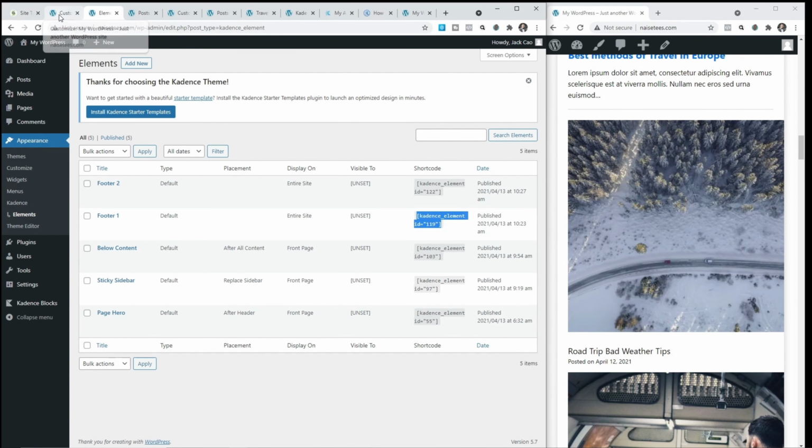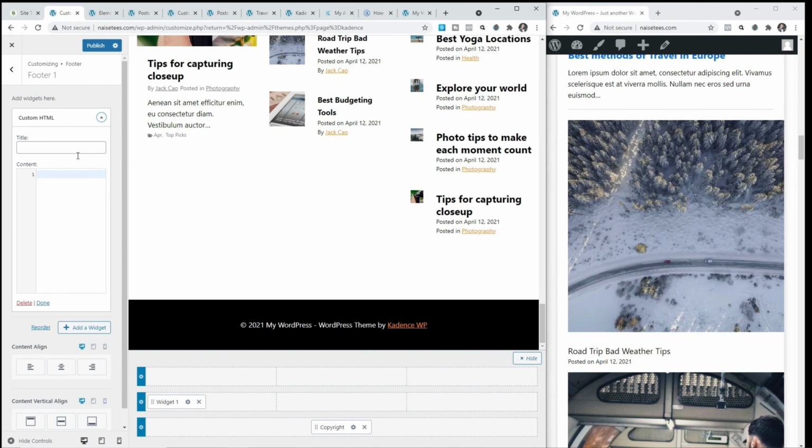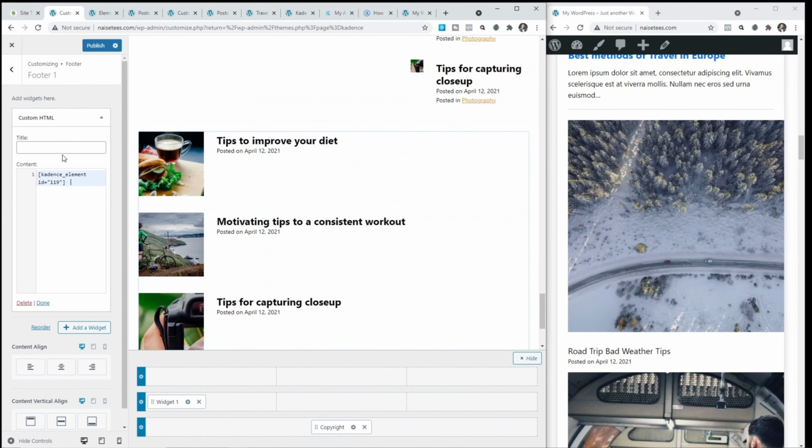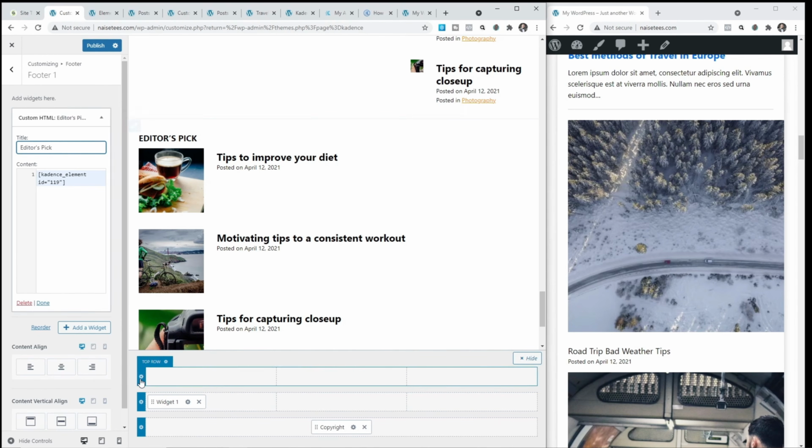And then let's go to the customizer. Under the content of the widget number 1, let's Control V or Command V. And we will see this here. And then let's add a title. So this is editor's pick. And then let's edit the background color of this middle row.